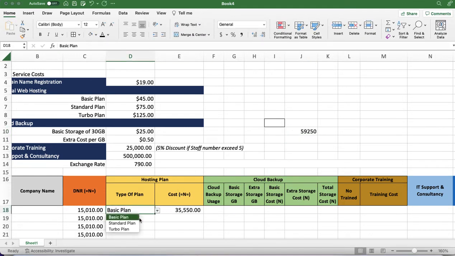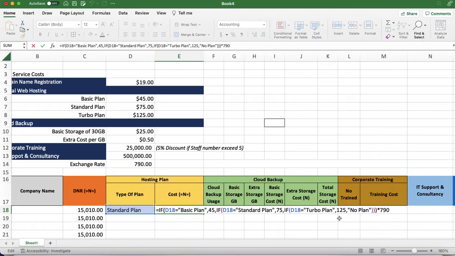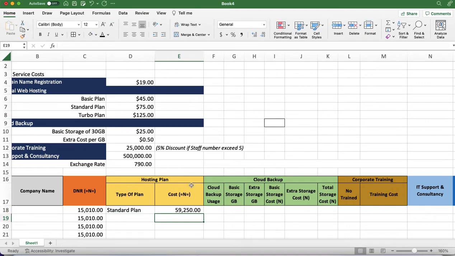Okay, let's come here and select standard plan. 59,250. Okay, that's one way of doing that. Another way of doing that, if you don't want to do it like that, is to create another column for Naira. So this cost will be in dollar, and then come here and create another cost for Naira, and then you simply multiply whatever you have here by 790 to get the Naira. So we have done it already.